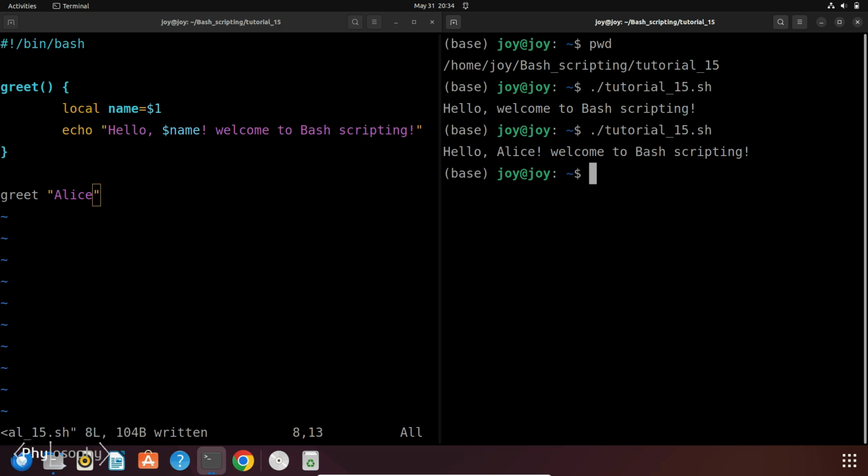Now in Bash, functions don't return values in the traditional sense. Instead, you can use the return command to return an exit status, or you can echo the value and capture it when calling the function by its name. So let's see an example of each method. So first, let us see how to use exit code to return the value of a function in Bash.